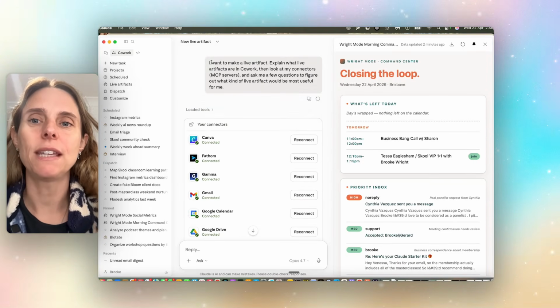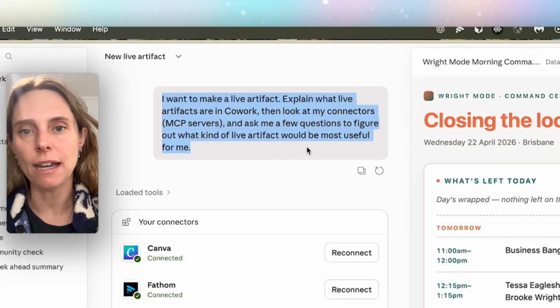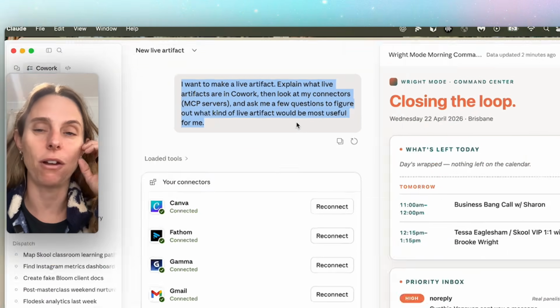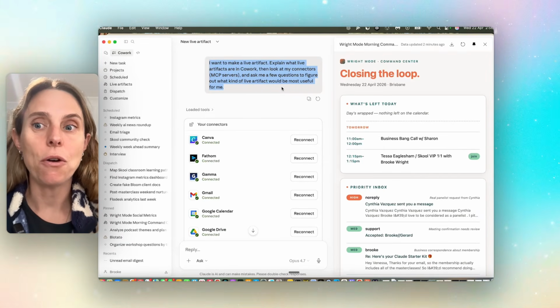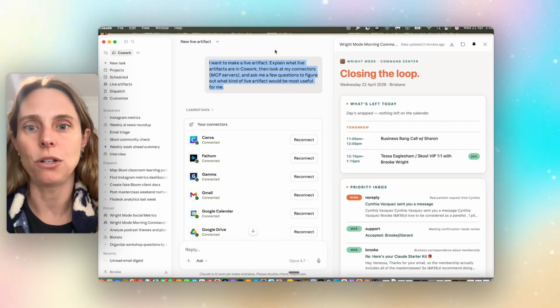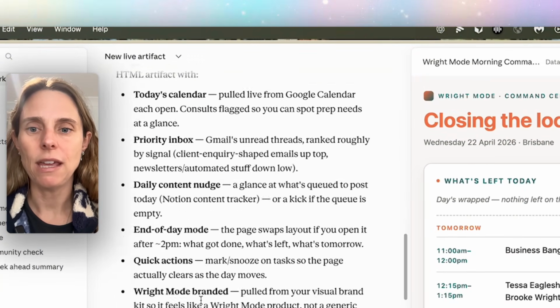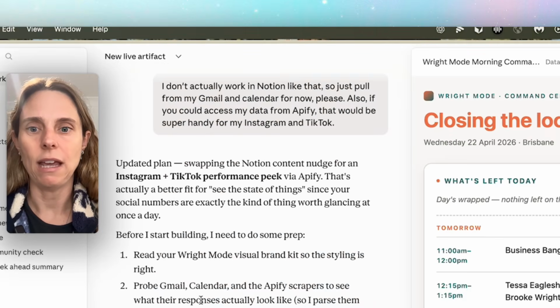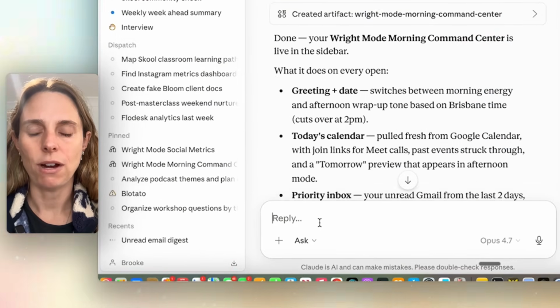And so here's the original prompt. I want to make a live artifact, explain what live artifacts are in Cowork, and then look at my connectors and ask me a few questions to figure out what kind of live artifact would be most helpful for me. When I open live artifacts, this is literally what it prompted me to do. Then it did a bit of an audit and said, here are things that I think would be handy. I've actually connected Windsor AI. Now I'm on the free trial for that.